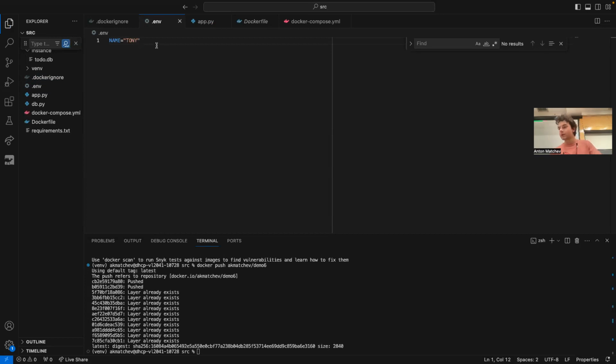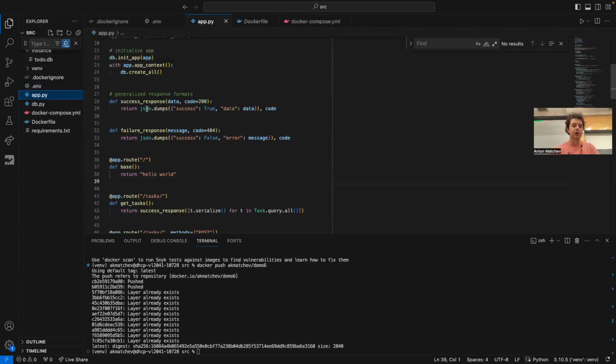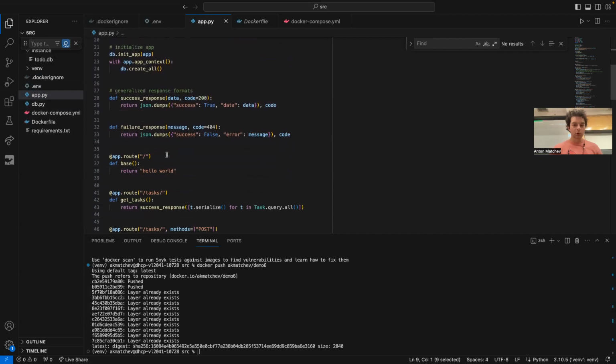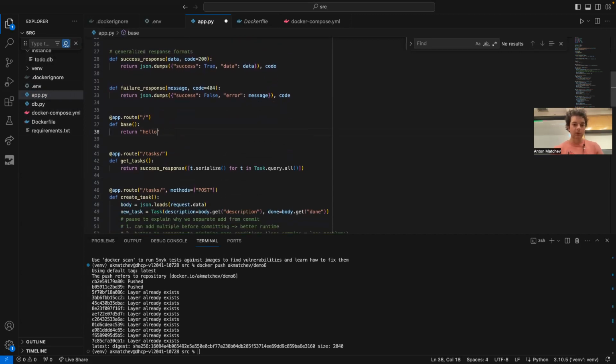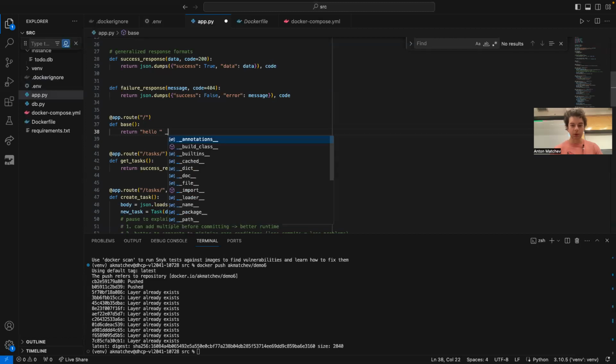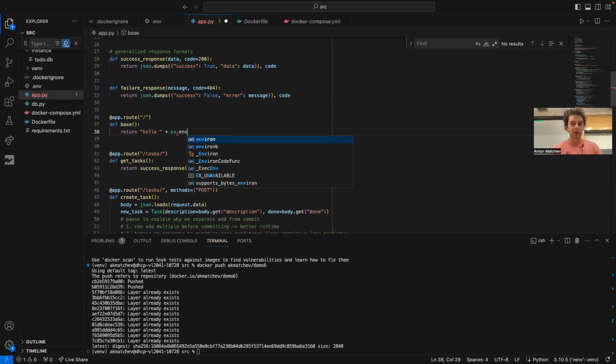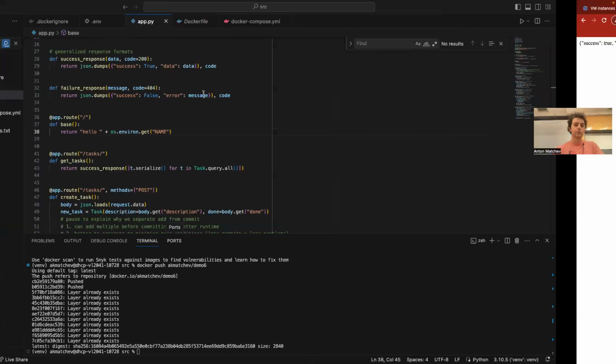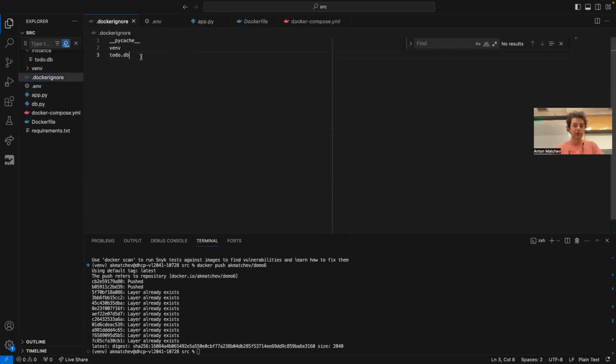So now that we have this, we're going to implement this in our app.py. First, you're going to want to import os to be able to reference these environmental variables. So we're going to go over here and say hello plus os.environ.get, and then we're going to get the variable called name. What this basically does is, if this works right, it should say hello and then my name within this URL over here.